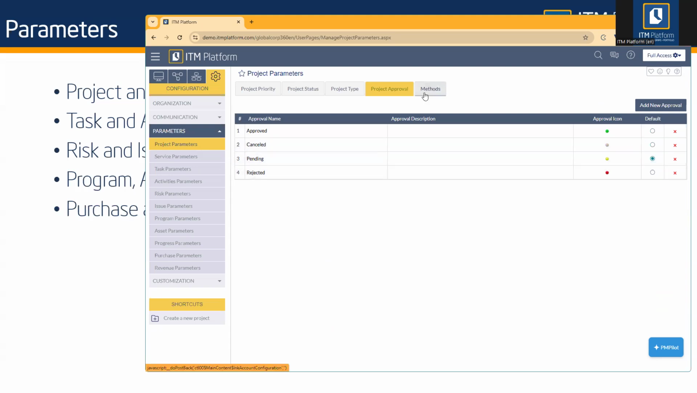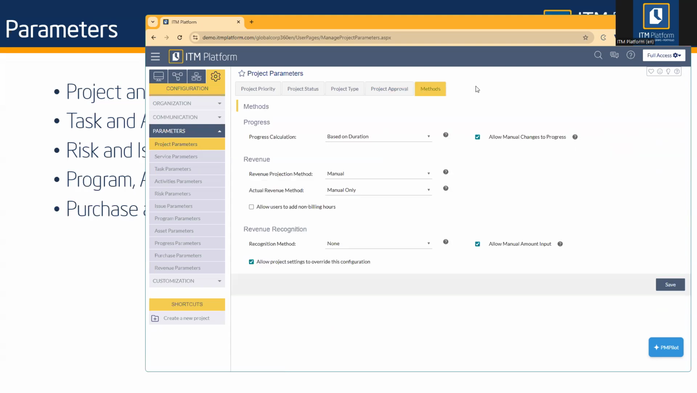Last, we have methods. Now, these methods will apply either to the entire system or to certain specific project types that you define. And for methods, we think about how the progress is calculated. Again, we will cover this in another training session, so you can better understand what the project calculation is. Revenue and revenue recognition will be addressed in another training session as well, but you can control it from here. Now, you can also, for example, prevent your project manager from changing this setting.